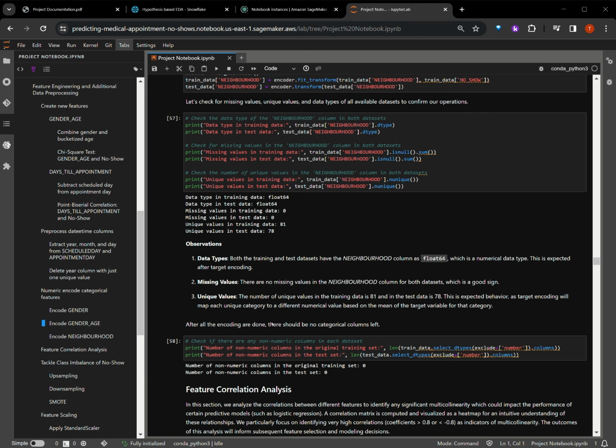So after all the encoding is done, we're going to make sure that there are no categorical columns left. So we just do a quick check. The number of non-numerical columns in the training set is 0, and same as the test set.